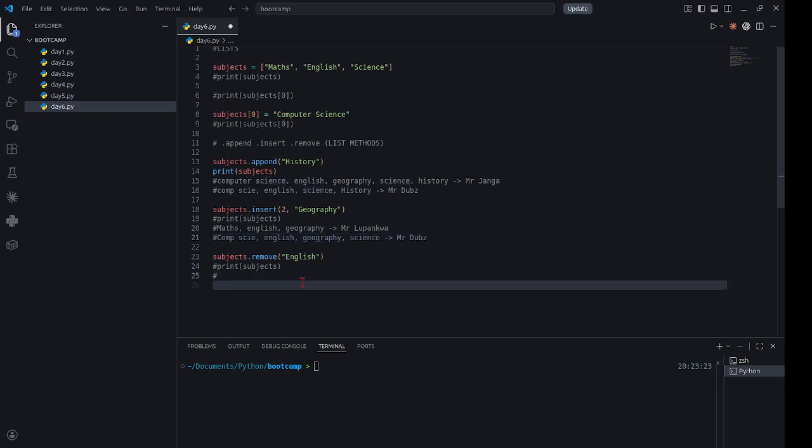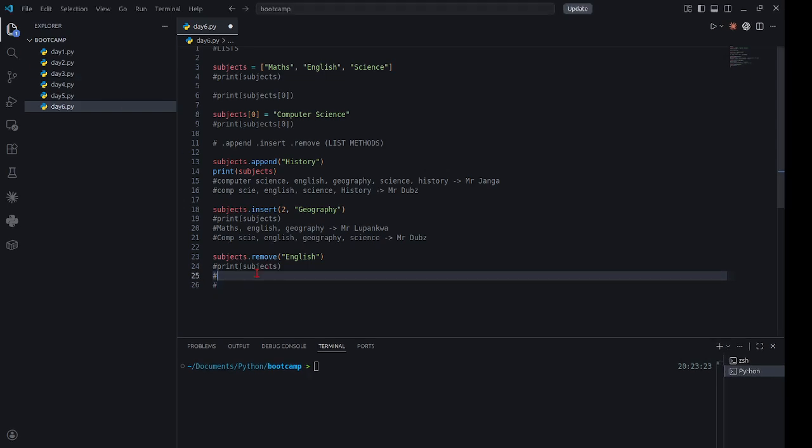The last one, dot remove. Let me just go ahead. On remove, it will print computer science, then geography, then science. Yeah, that's my guess. Okay.